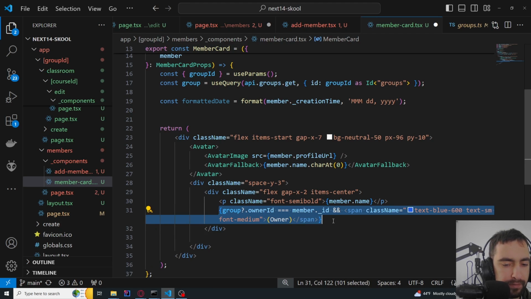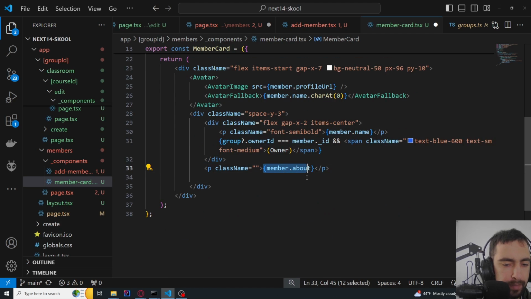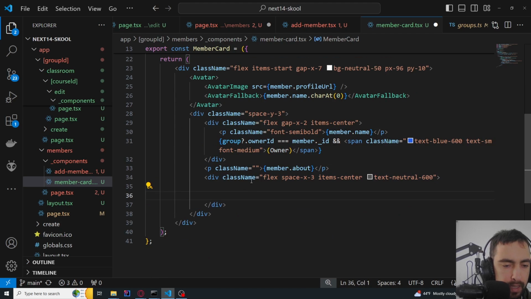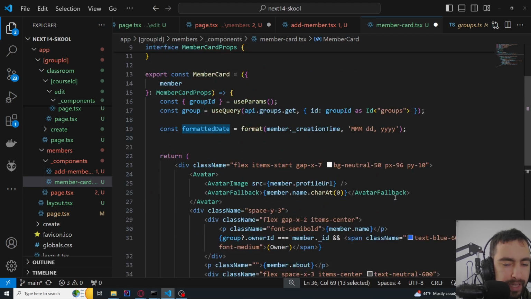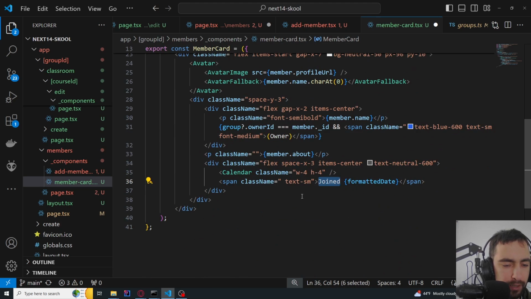Then below, some divs: member name, and if the member is owner, so check if member is owner, then we say owner. Below that, member about, and then a calendar icon, and then joined at formatted date. Yes, but this is joined the whole application, not just the group.